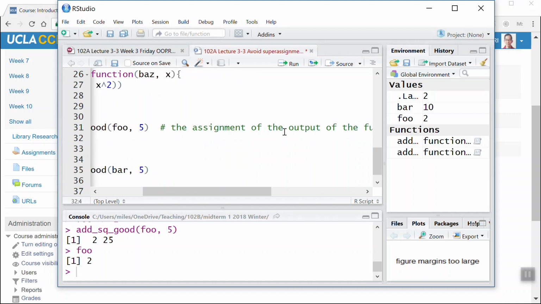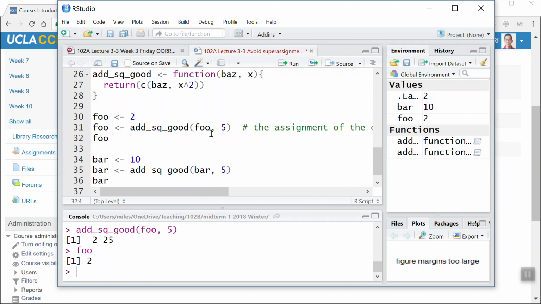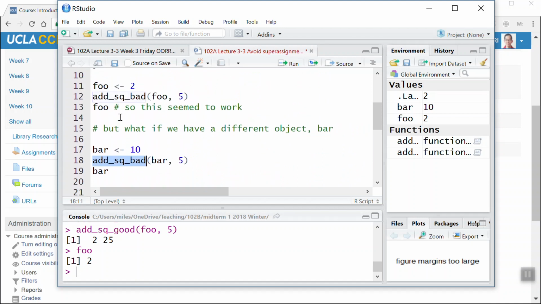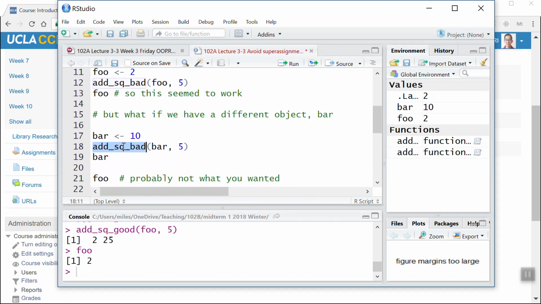Okay? And this way, the assignment of the output of the function to the object is explicit. So we know that when we run this function, we are explicitly taking whatever it returns and assigning it to foo. Whereas up here, it's not clear that this thing is going to change an object in the global environment. And that's why when we ran this, we might have been surprised that the thing that changed wasn't bar, but it was foo.